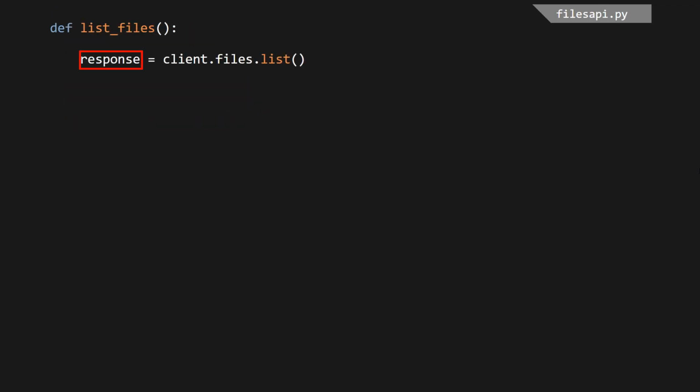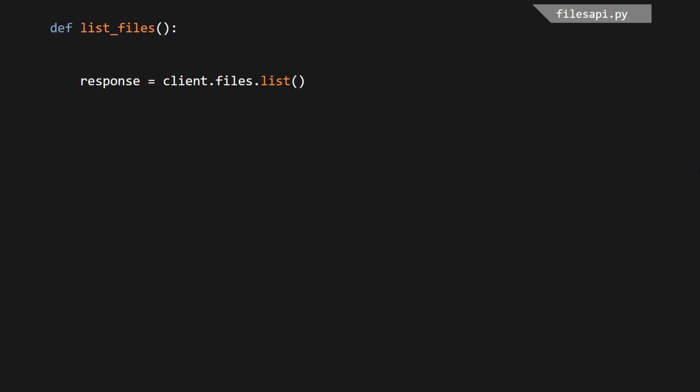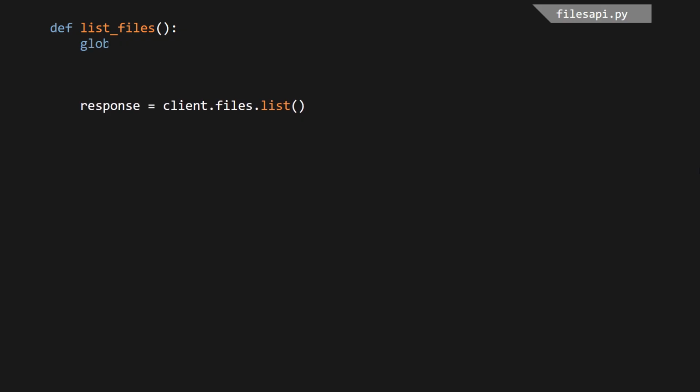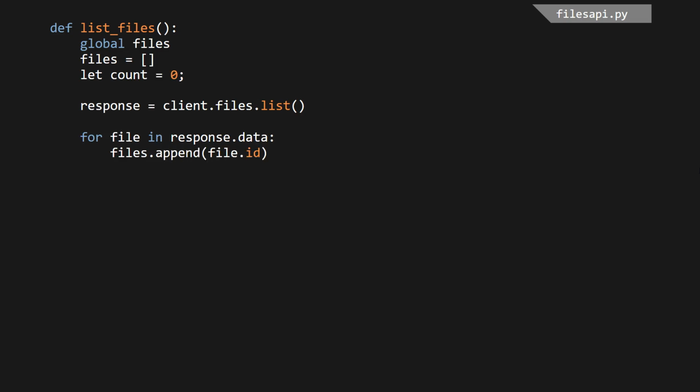Let's loop through the returned file objects and save their IDs in the files array we declared earlier. Here we clear the array first. We're adding each file's unique ID to our array and incrementing our count.